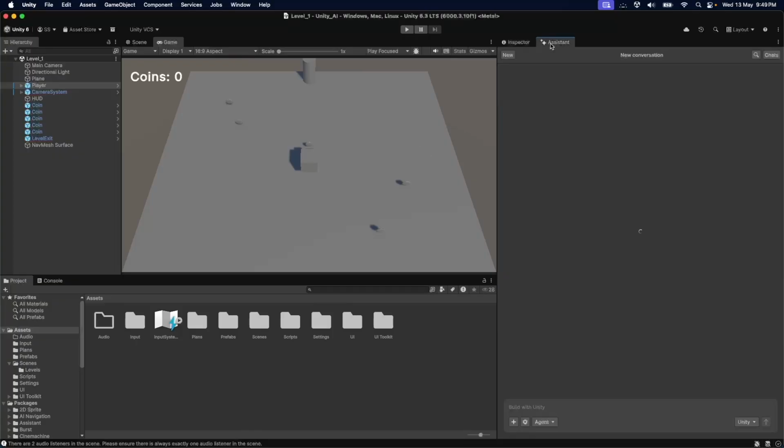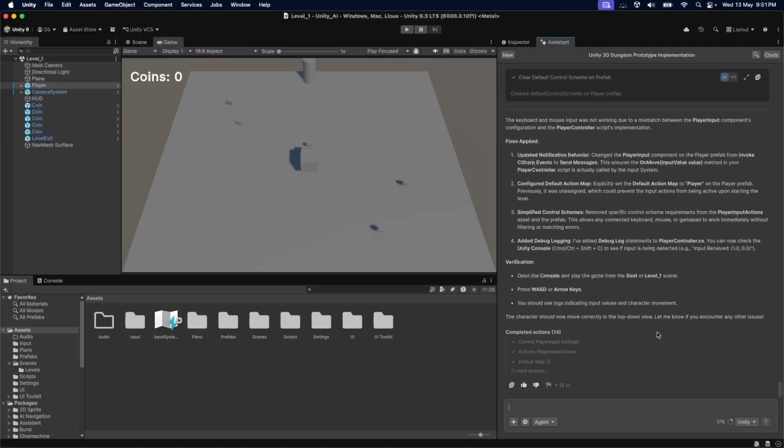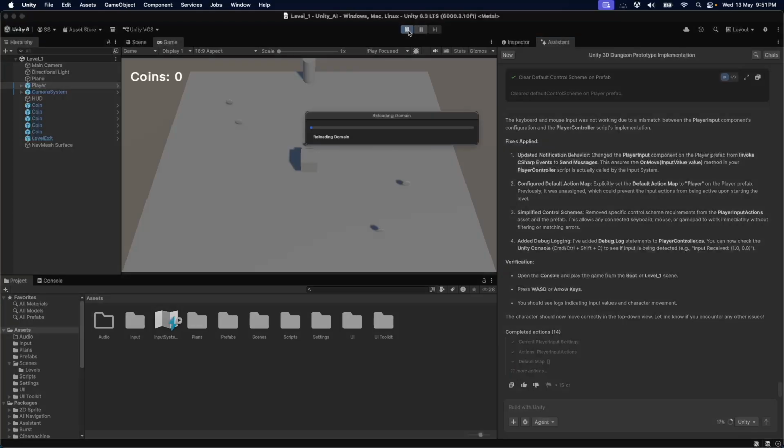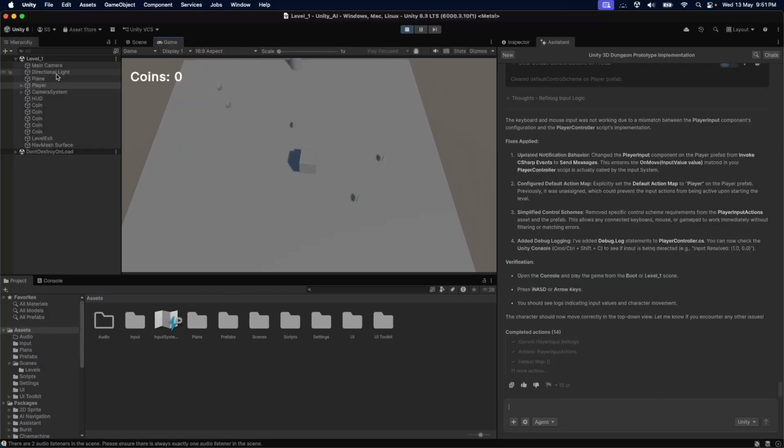So let's go ahead and go to our assistant. Okay, and here let's inform the AI agent that our keyboard input is not working. So let's type in, okay, hit enter. So it says that it has applied some changes. Let's go ahead and go to the play mode in order to check quickly whether it is working, and yes, this time it is working indeed.